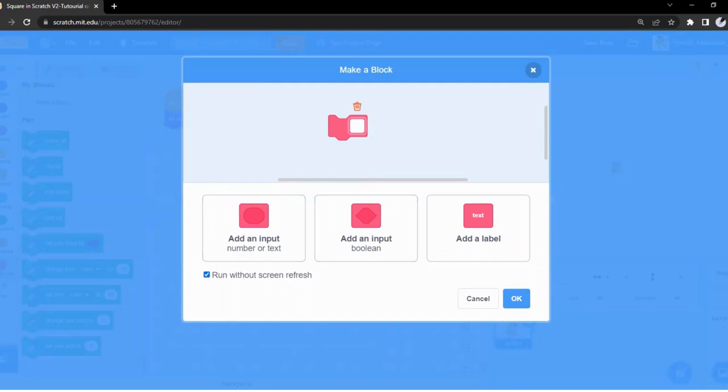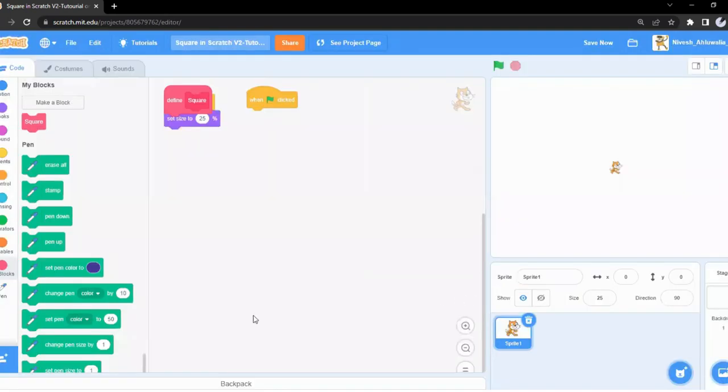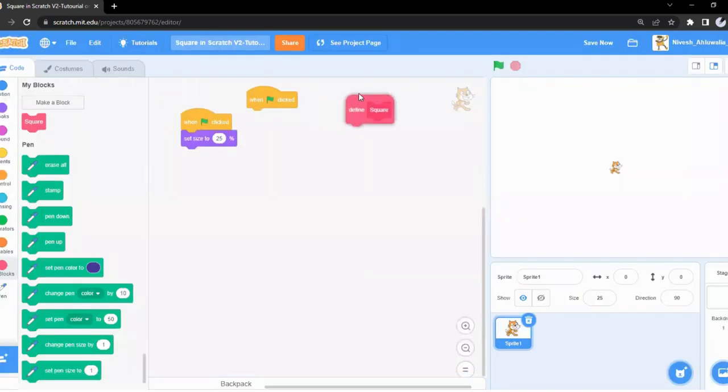Okay, so first thing what we're going to do is I'll name it Square. Let me just explain this in brief. Run without screen refresh means that it will run without a screen refresh, so no control R. It was very tough for Scratch to get this function. But the detailed explanation is in the description. So when the green flag is clicked, Square.